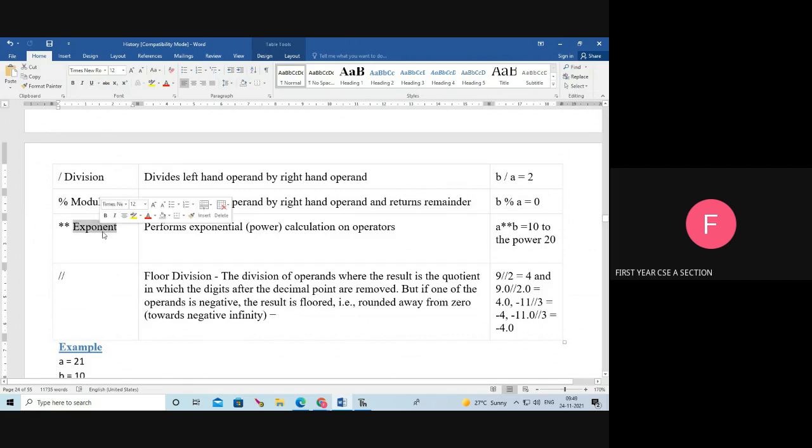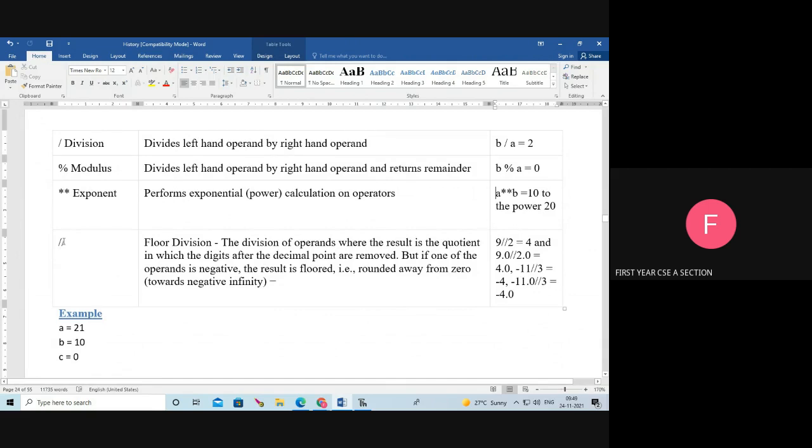Next one, exponent. Exponent means, for example, a double star b. That means a power b, a the whole power b. Okay. Next one, floor division. Floor division means double slash.